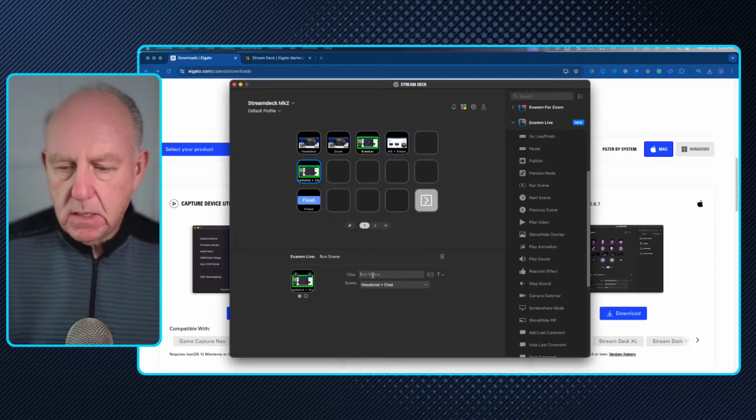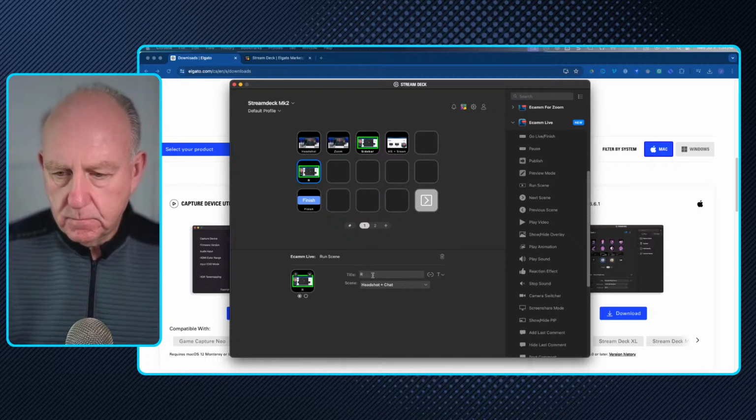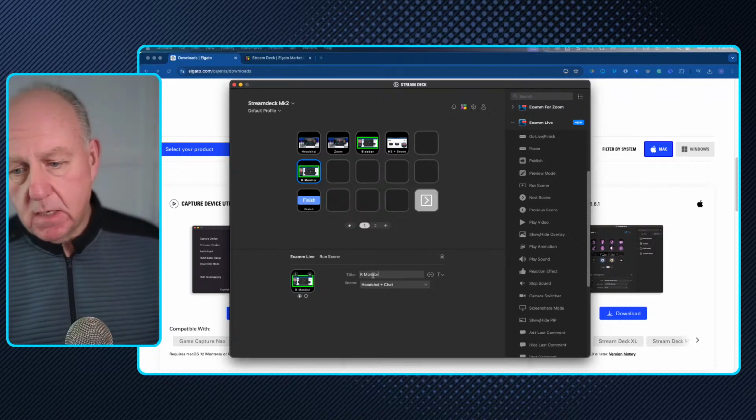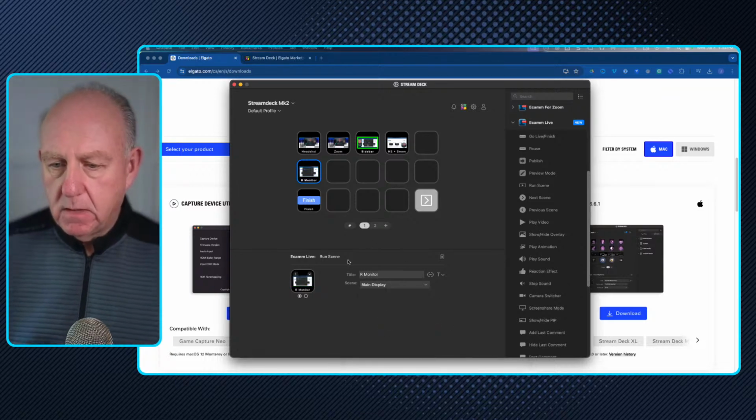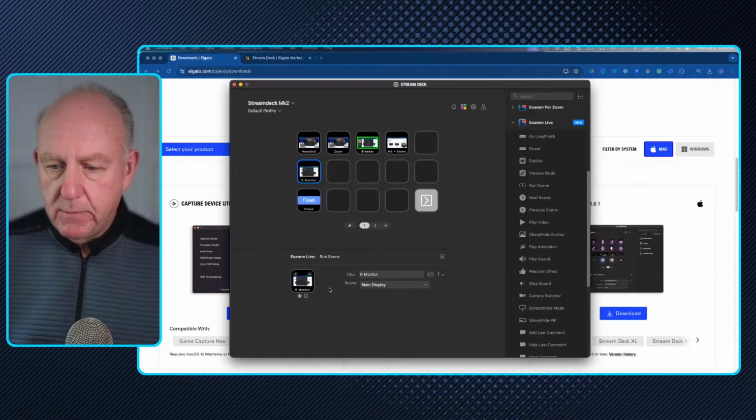I have 2 monitors, so I'm going to call that one right monitor just so I know. And on this one, I'm going to call it main display. Okay, so that one's right monitor. That one's great. I want to do another scene here.